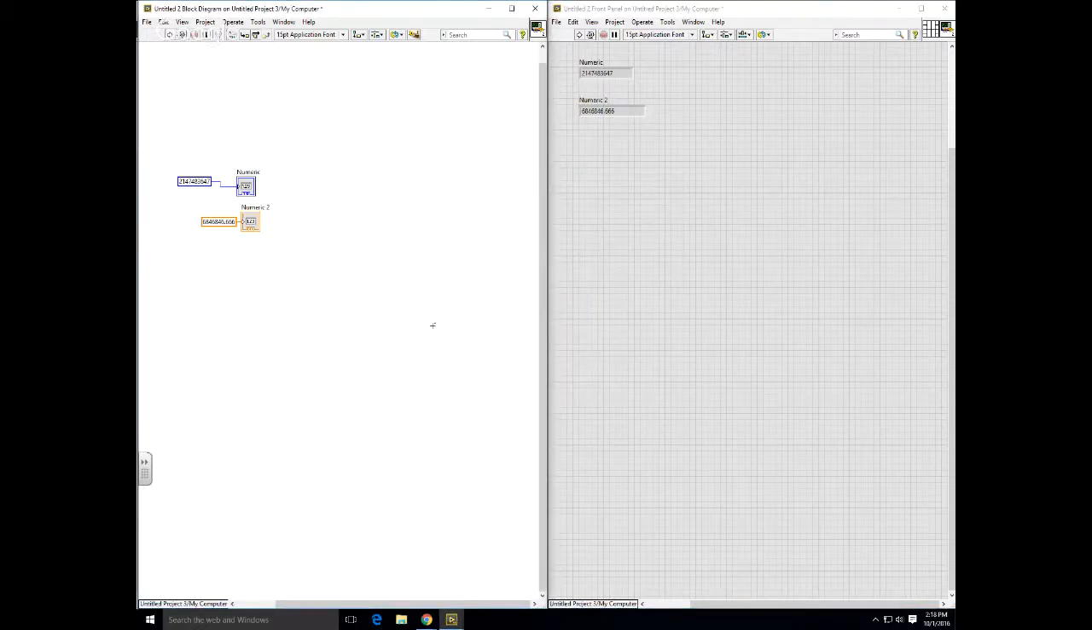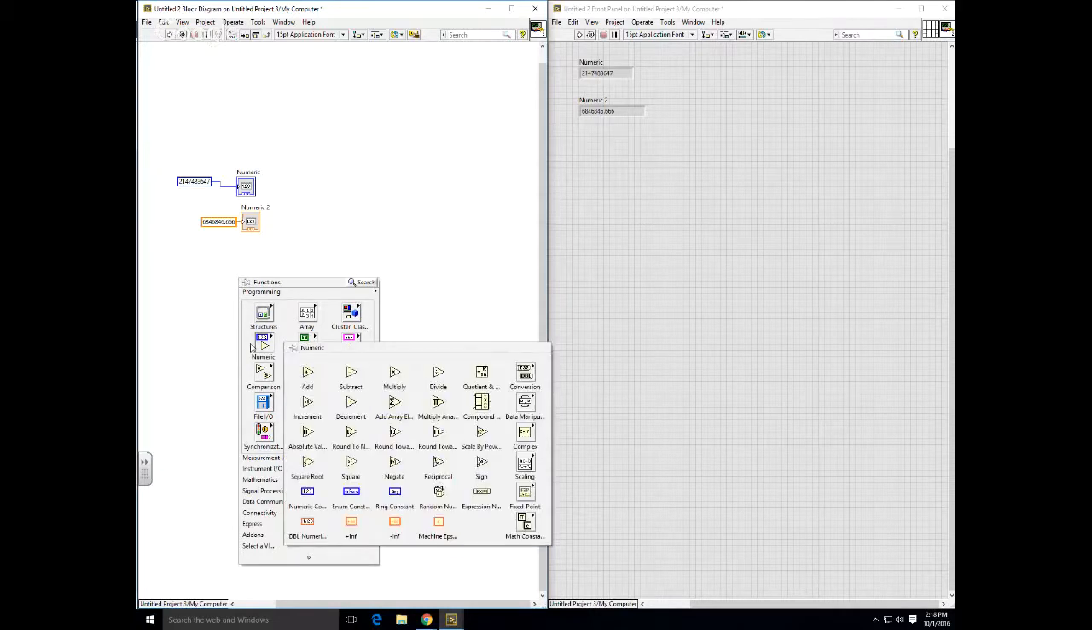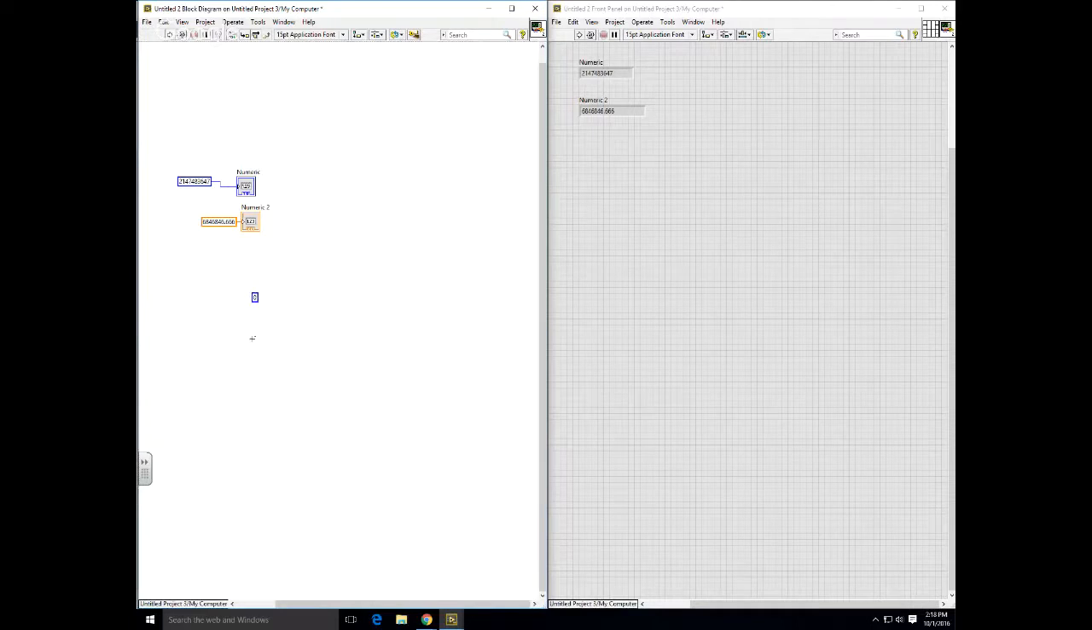All right, so that's how you make basic numbers for just a constant on the back end and display it on the front end. But now let's say we want to be able to change stuff on the front end and affect the back end. We're going to do that. You're going to go over here to numeric. Just grab your number, right? Give it some constant, and then right-click on it and change it to a control.